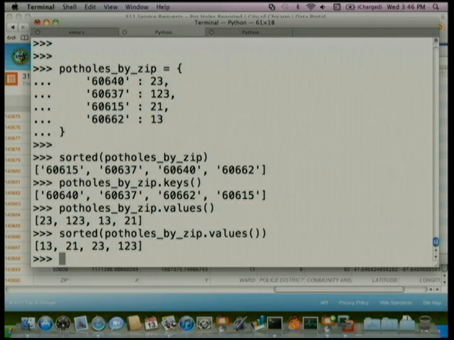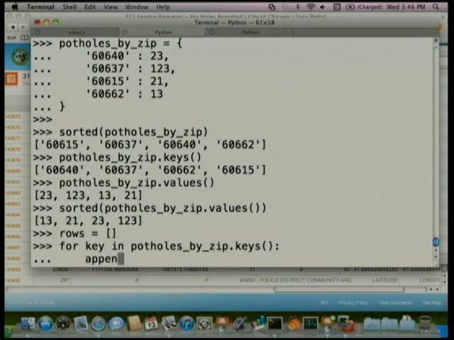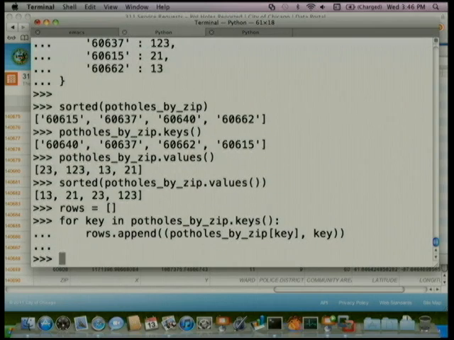There's a couple of different approaches that you could take here. One of the things that you could do is basically turn it into a list. Actually, if you want to sort something, you have to turn it into a list, because that's the only thing that you can sort. You could say, for key in potholes_by_zip.keys(), append, and you'll see what happens here in a second.